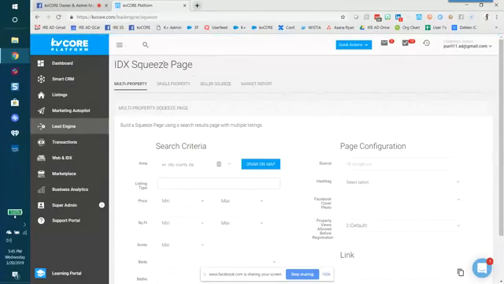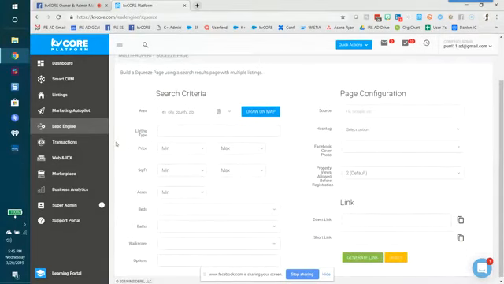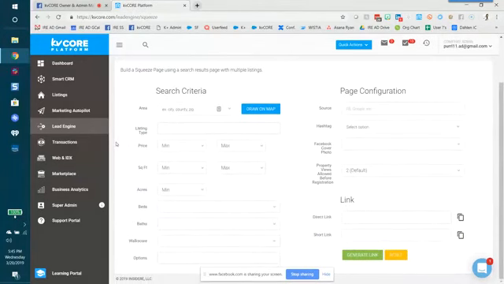Now, when we look at the IDX squeeze page options here, we're looking at multi-property tonight. There are also single property, seller squeeze, and market reports you can create. So with the multi-property, the whole goal here is to pull information directly from the MLS that's basically living in your kvCORE dashboard of certain criteria, and we're creating a link with that information that leads people directly to your website as an agent or team or brokerage, depending on how you set it up.